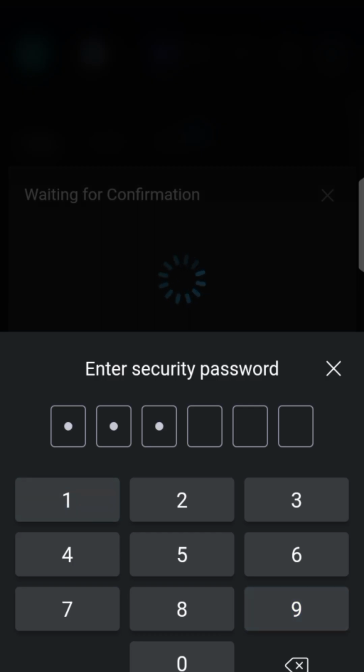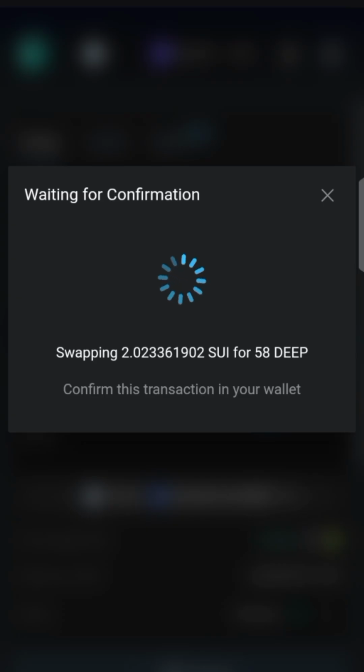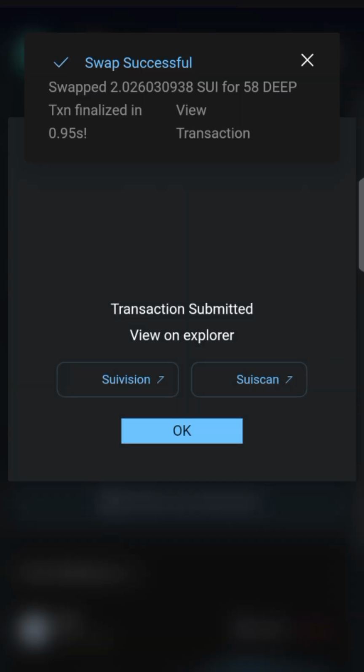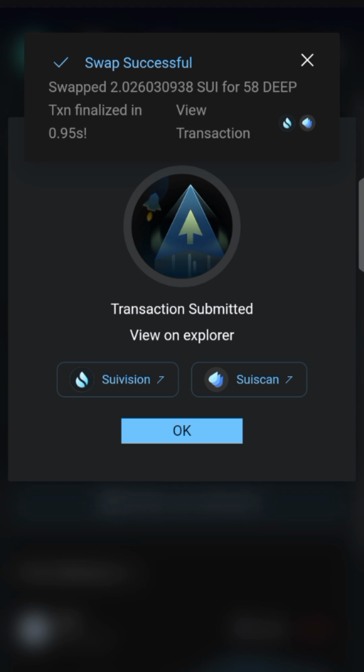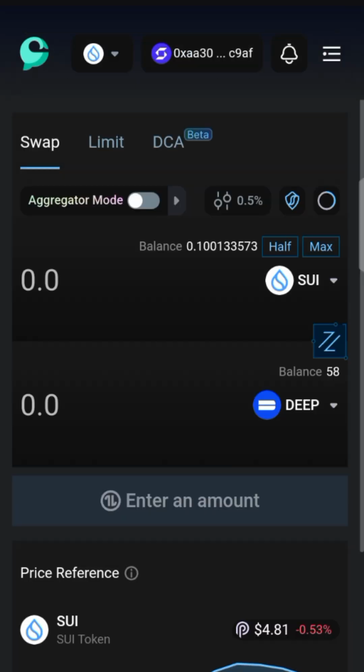So guys, you will type your wallet pin. So guys, I just purchased, yeah, 48 Deep Book tokens, yeah.